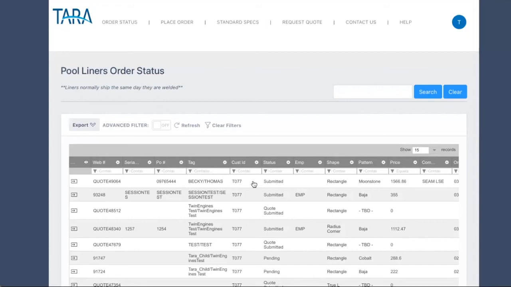We have converted that quote into an order. You will get an email letting you know that order has been placed. We will get an email here at Terra letting us know that you have placed an order, and your dealer is going to get an email letting them know that you've placed the order.